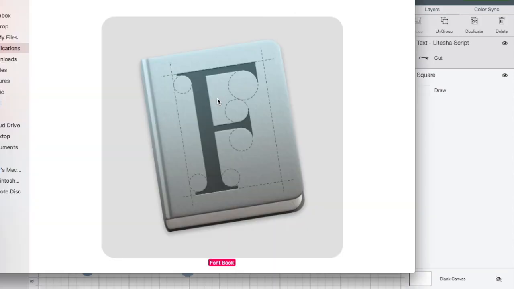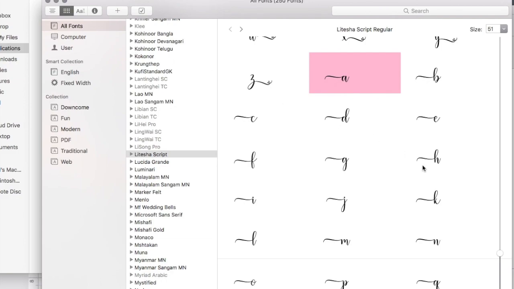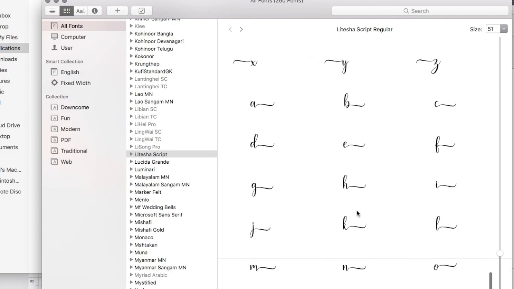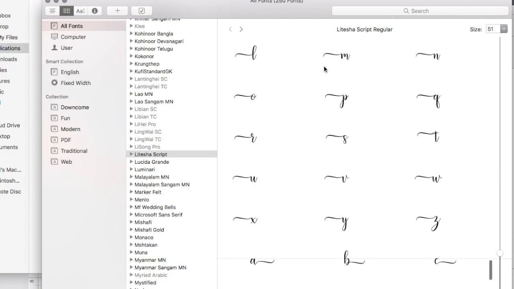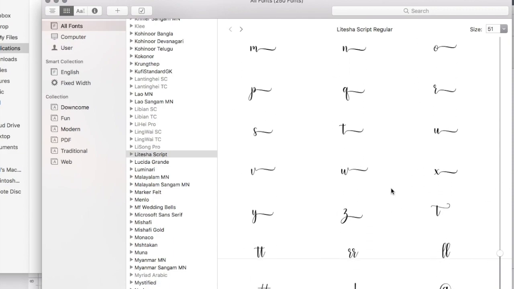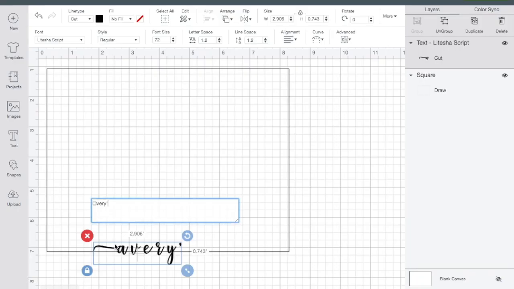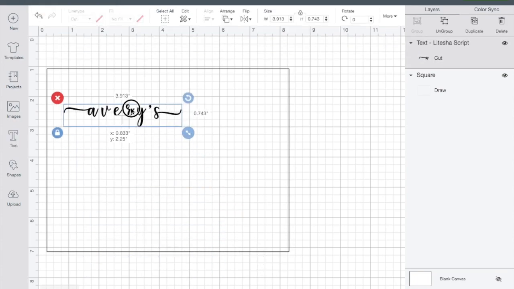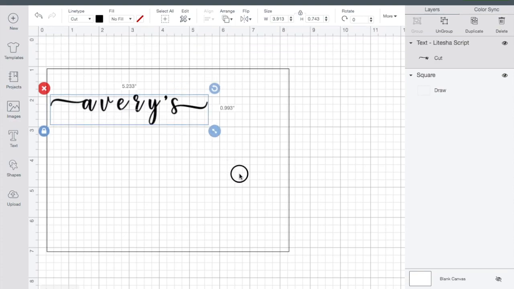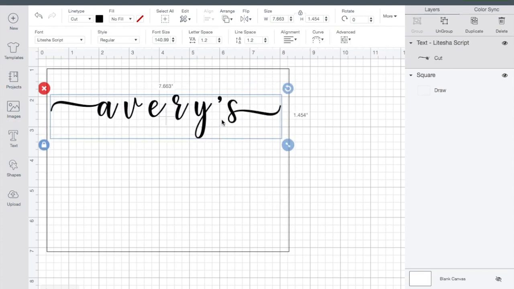I'm going to go back into my font book. And I'm going to find the S with the tail on the other side. So see, they've got them listed like this and then the S on the other side. So I find that S, copy it, go back into design space, and then paste it right there. And so that's the name. I'm going to bring it up so that it's a little more square or centered inside the square.